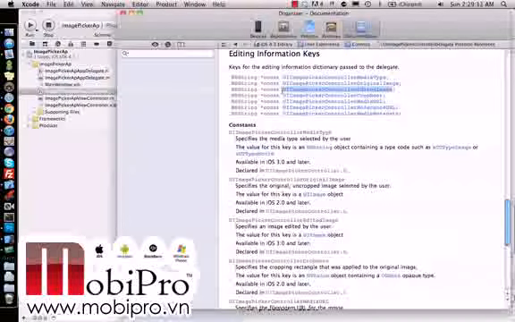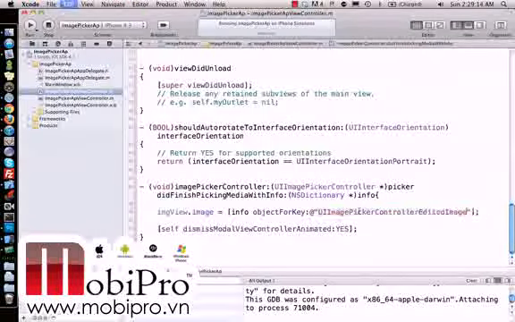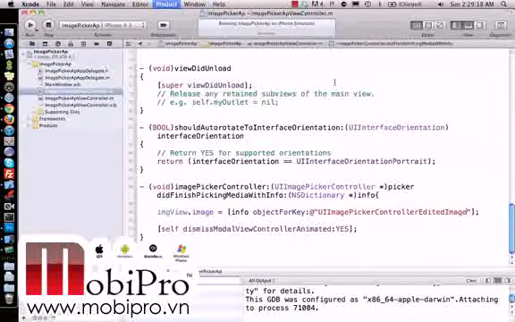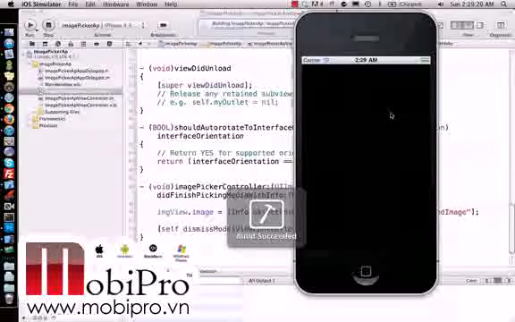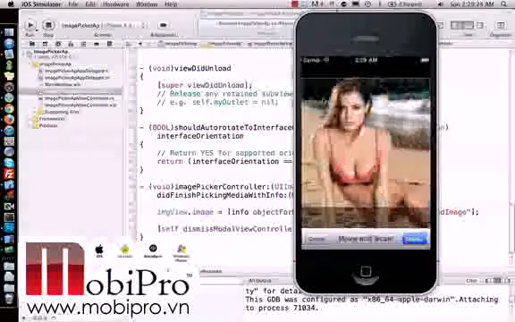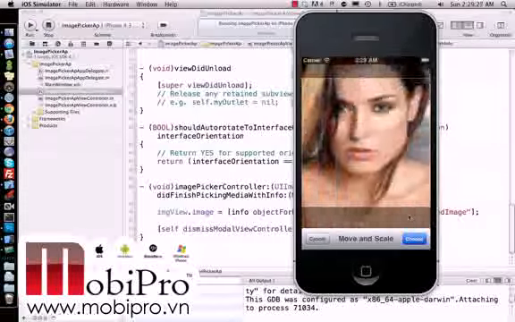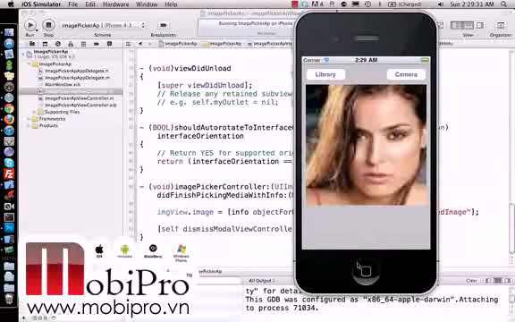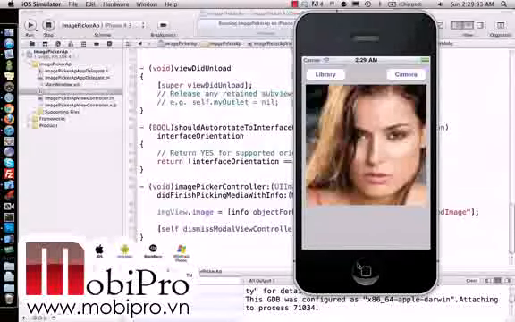So there is the edited image key, and I can just use that and run the application again, and now it should give me the edited image. So choose, and there we go, we got the edited image. That's how UIImagePickerController works, and that's it for today.